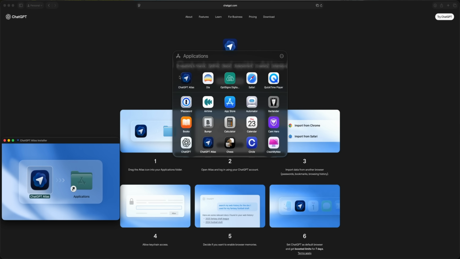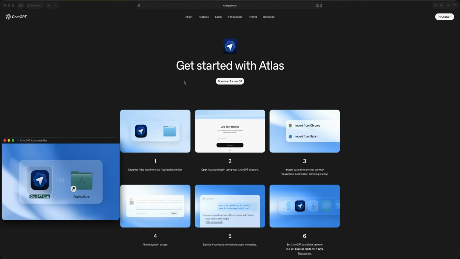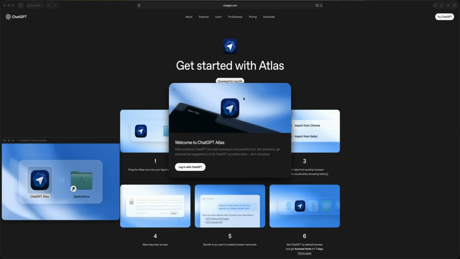I'm going to remove this from the spotlight. We see ChatGPT Atlas is right here at the top, so I'm just going to click on that and open it up for the very first time, and then we'll press open. It wants us to know that we're opening it up for the first time, downloading it from the internet, and to confirm that we're actually installing this on our computer and have permission to do that. So it says, welcome to ChatGPT Atlas. Atlas combines ChatGPT and web browsing in one powerful tool. Ask questions, get personalized suggestions, or let ChatGPT complete tasks all in one place. And then you can press this login with ChatGPT button to get started.